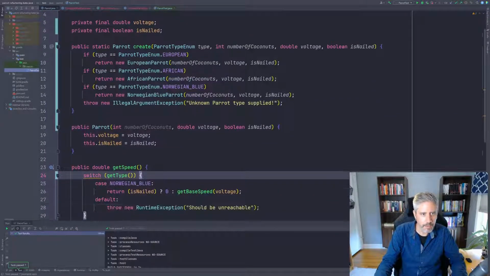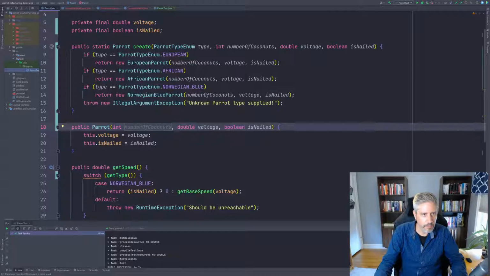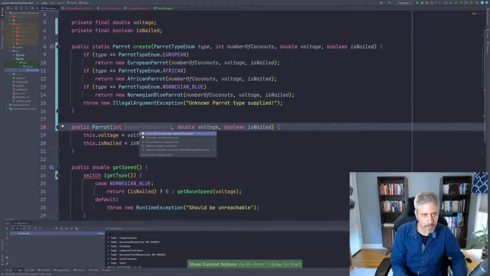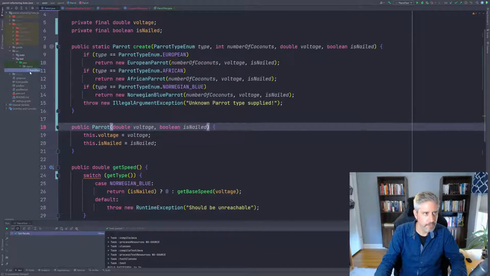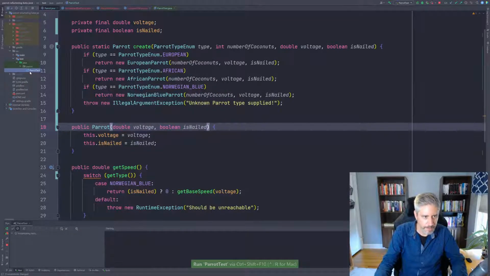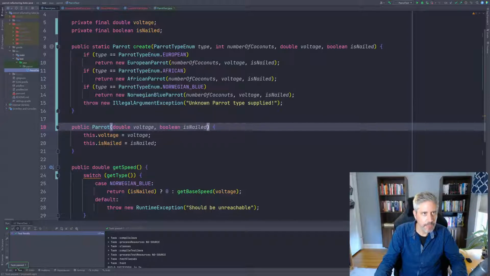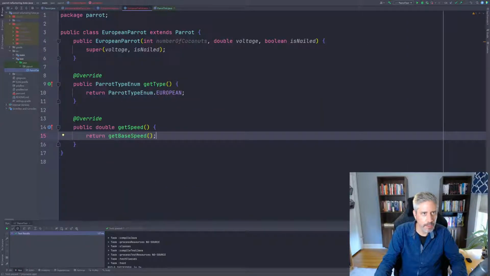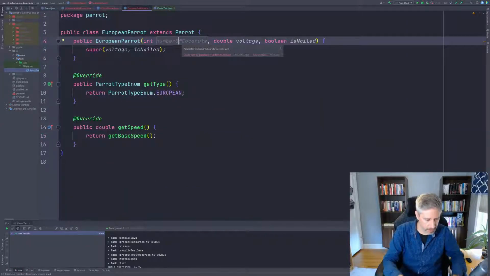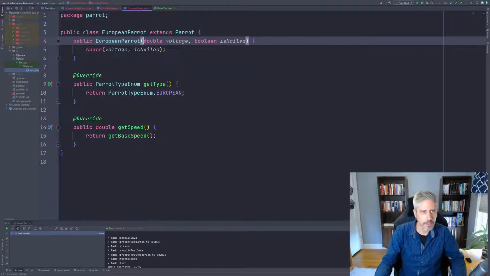So the cleanup I want to do here is now that we remove the number of coconuts field from parrot, let's get rid of it from the constructor, and then we'll go ahead and trace that back to the child classes as well. So let's say safe delete number of coconuts. Right, we can run our tests. And now let's go through them. European parrot no longer needs number of coconuts in its constructor, so we can safe delete that. Run our tests again.